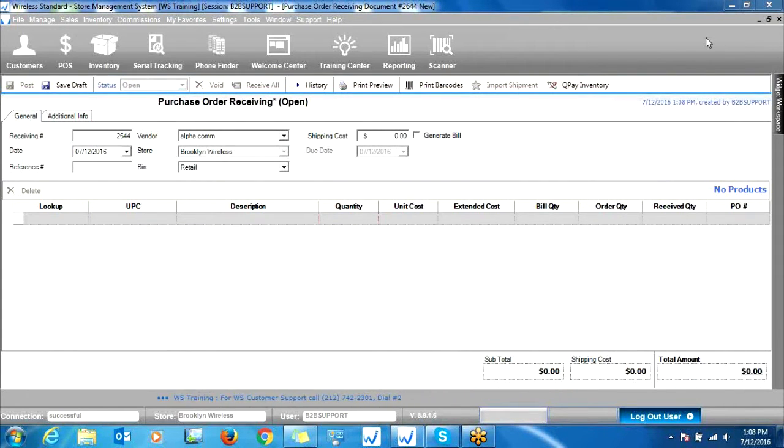So the next step is to look up our products and then update the quantities to those products. Now you can do this a few different ways. First, you're going to click in the lookup field here, and you're going to search for your products either by scanning the UPC, the barcode. You can also do a keyword search, or you can even search by product ID. Now, every product that gets created in Wireless Standard gets a product ID created along with it.